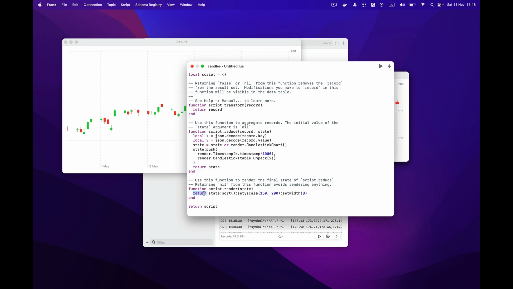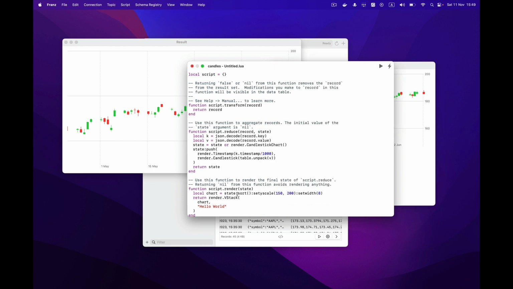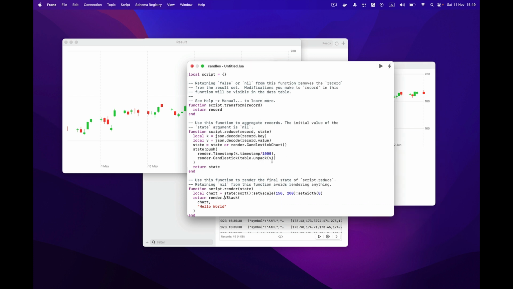And then another cool feature that's available here is the ability to compose the things that are rendered. So let me show you what I mean. So if I save my chart in a local variable, and I just say return render the H stack, or actually let me use a V stack here. So a V stack with my chart in it and some text here, then it renders my chart and some text beneath it. And I can use an H stack to stack things horizontally, or a V stack to stack things vertically, and I can combine these things in any number of ways that I want. So yeah, and you'll be able to find more information about the things that are available to render by going to help and then the Franz manual.